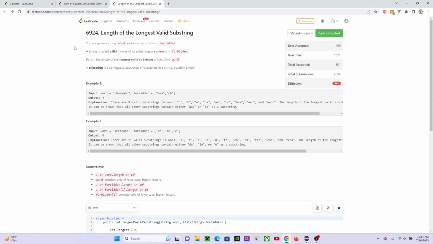So you are given a string word and an array of strings forbidden. A string is called valid if none of the substrings are present in forbidden. Return the length of the longest valid substring of the string word. A substring is a contiguous sequence of characters in a string, possibly empty.